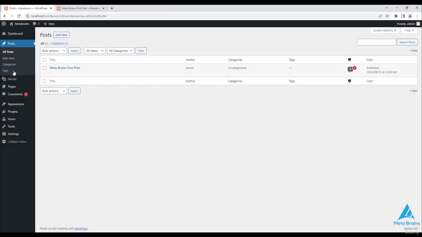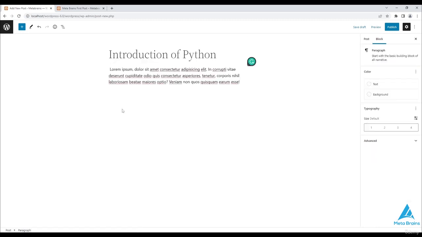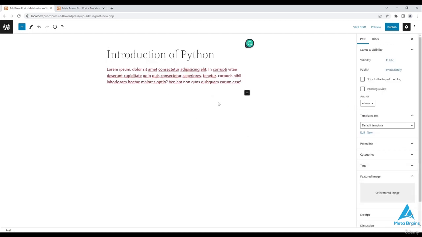Alright, the next option we have is categories. Here you can see that the post is uncategorized, so we can add different categories to our posts and add different names to them. So I'll go to add new and write introduction to Python. I'll paste some text here and I change the color and font style as well. I save it and here you go.